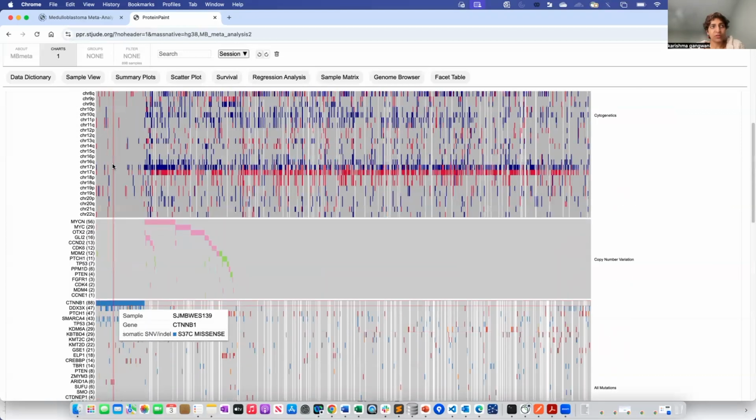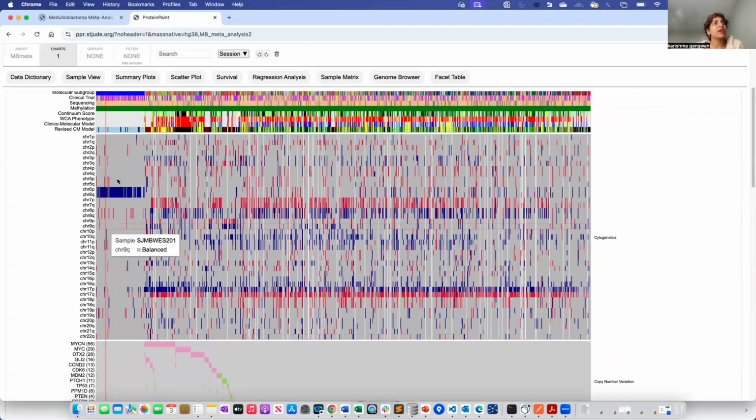And once I have sorted for this, I can go back up to the cytogenetic panel and see that there is a monosomy for chromosome 6. So there's a loss of one copy of the chromosome 6. And this is a classic feature of the Wnt molecular group.